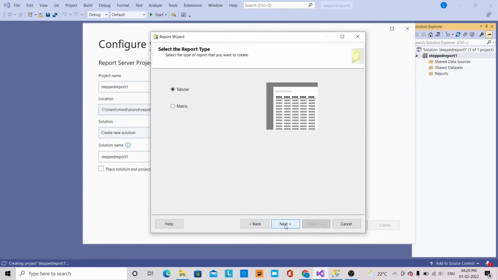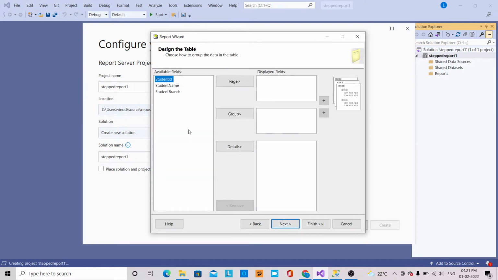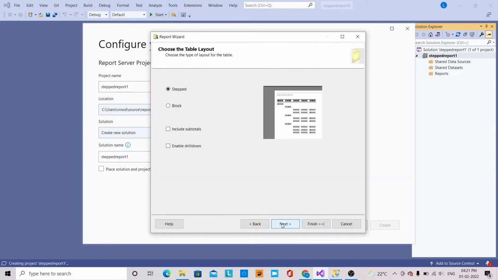So next, it's going to be tabular or matrix. Here I am going to do only the tabular right now. So it's tabular. And now what I am going to do is, in the group, you can see this is a group and this is the data. So I am going to group the data by student branch. Each student branch will be a group, and the variables which we want we'll be getting here in the details. Here you can see what is highlighted. So next, I'm going to select the step 1.